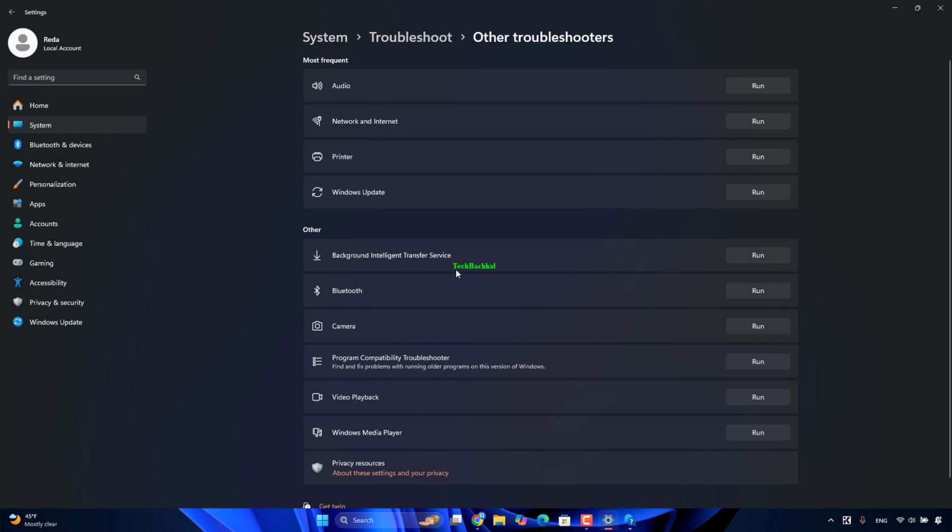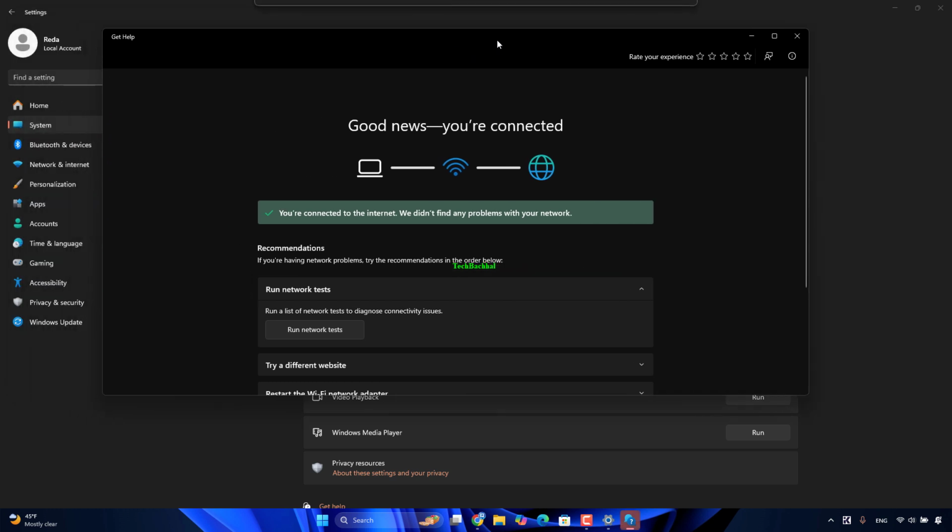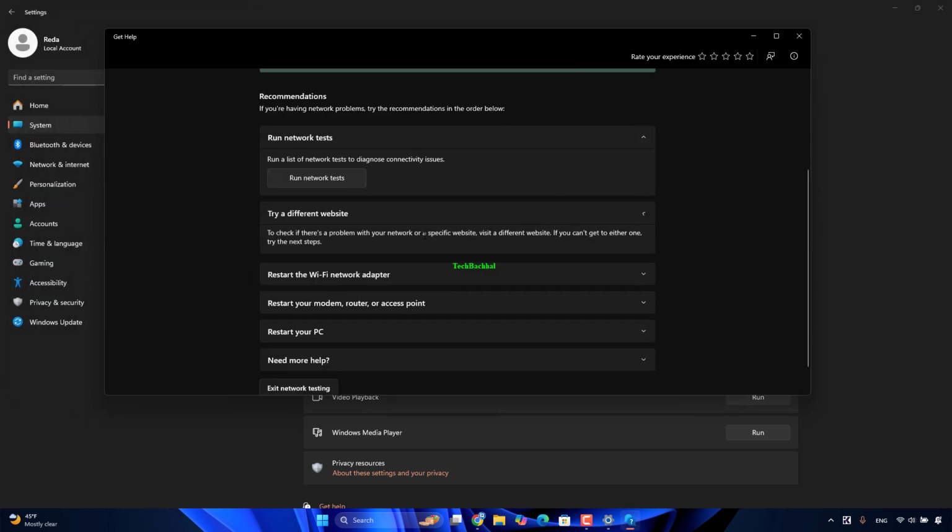Locate Incoming Connections under Find and fix other problems. Repeat steps 5 and 6. Do the same for the Network Adapter.